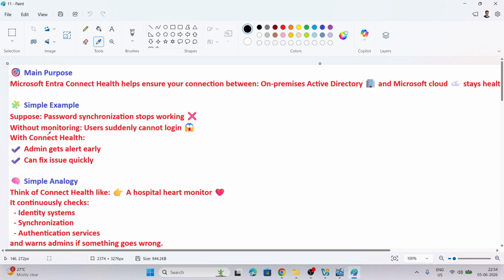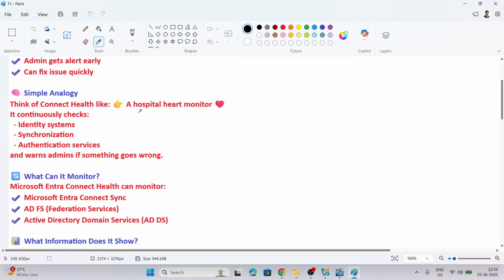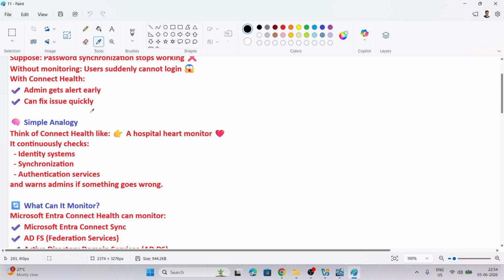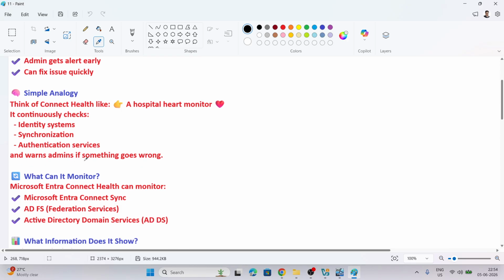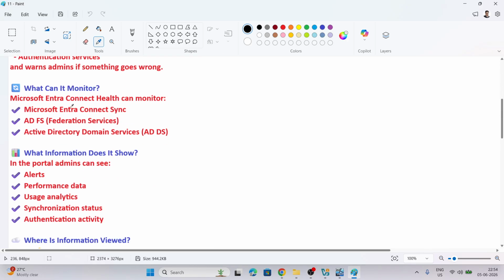synchronization stops working. Without monitoring, users suddenly cannot log in. But with Connect Health, the admin gets alerts quickly and can fix the issue quickly. Simple analogy, think of Connect Health like a hospital heart monitor. It continuously checks the identity system, synchronization, or authentication service and warns the admin if something goes wrong.